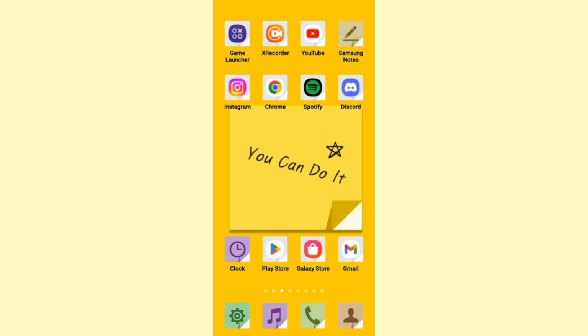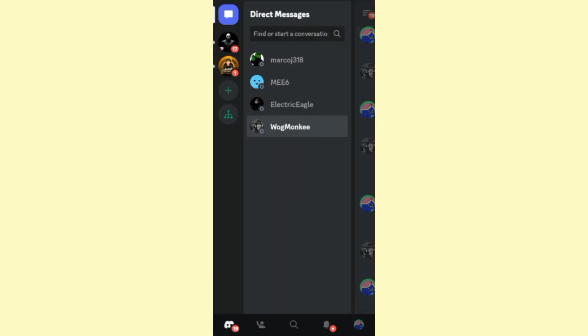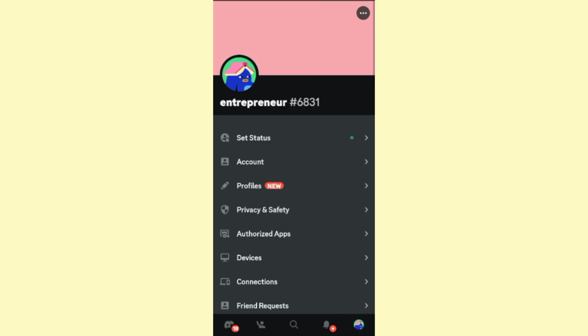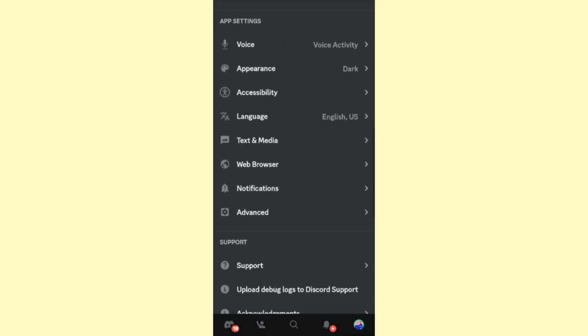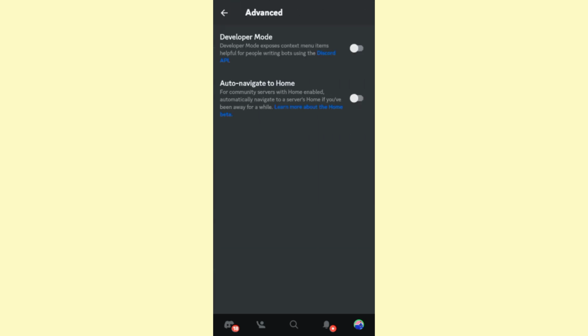With that said, let's get started. So go ahead and open up Discord. And once you do that, navigate to your profile page, and here scroll down till you find a section that says app settings. From there click on advanced, and here you'll find the option developer mode.